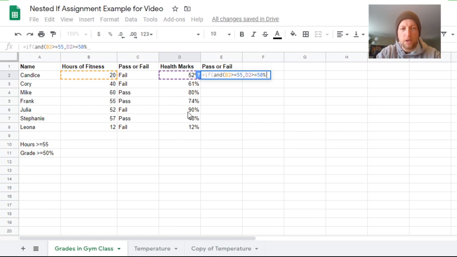Make sure that if these are all columns with percents, that you're also putting a percent in there. So here is our argument now. It's one big argument. And so the argument is and the whole thing there. And we can follow this up with, well, what's our true statement? Our true statement again is going to be pass. And our false statement is going to be a fail.